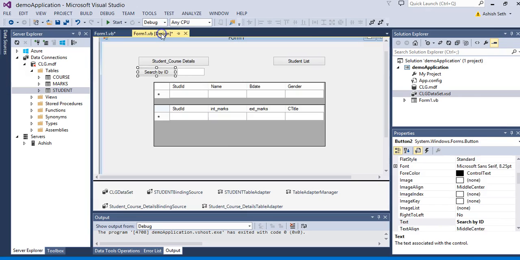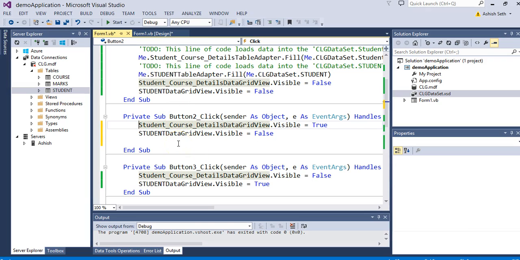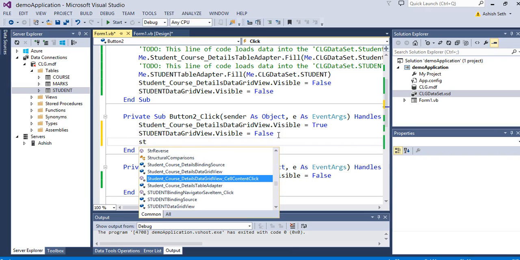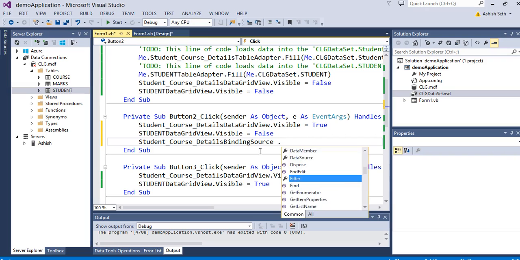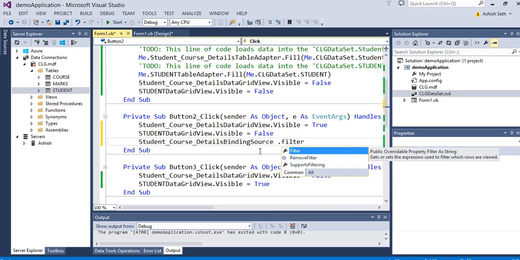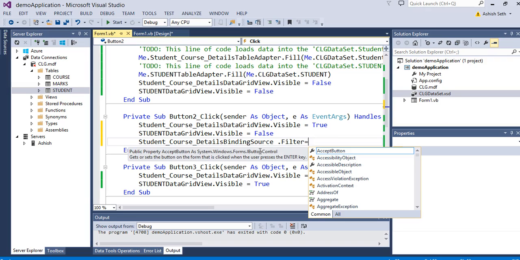Now if you go to your form here, you can see some binding sources. For this data grid view, the student table, and for this grid view, we have the student course details binding source. We will use this binding source in our code. So I will write here student course detail binding source dot filter equals.